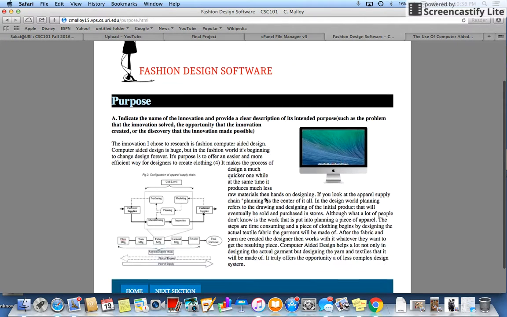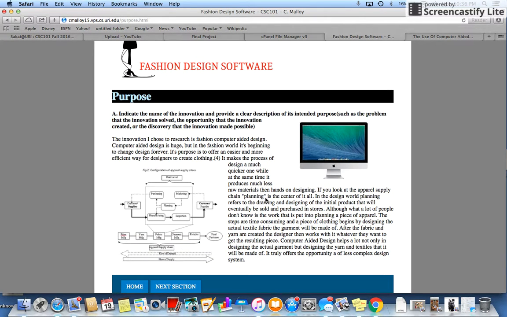On this page, I explain the intended purpose of computer-aided design. If you look at this image right here, you'll see the apparel supply chain, and planning is the center of it all. The main purpose of fashion computer design is to make that step a much quicker and more efficient one.